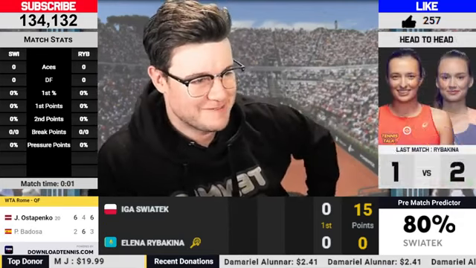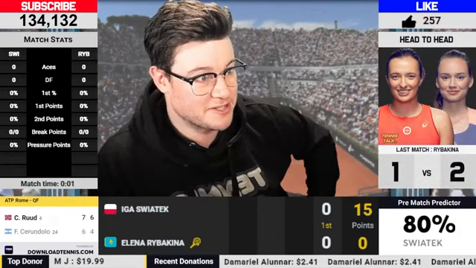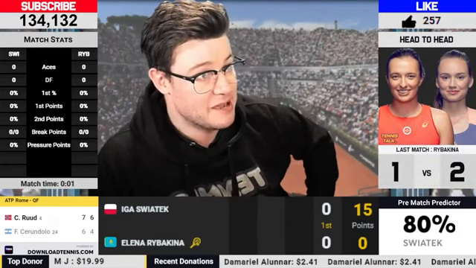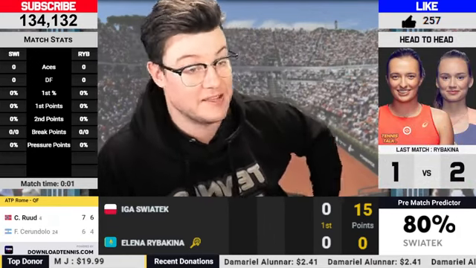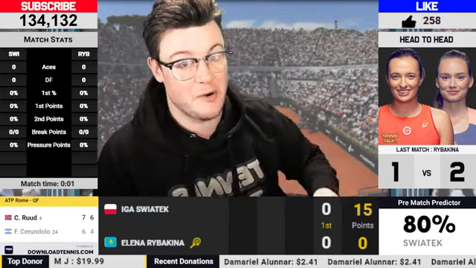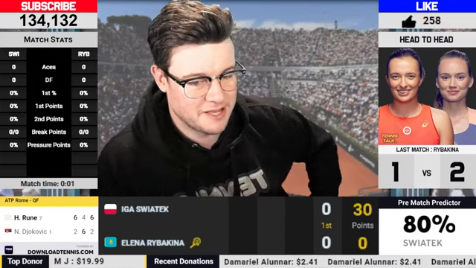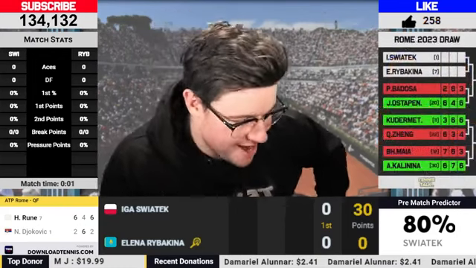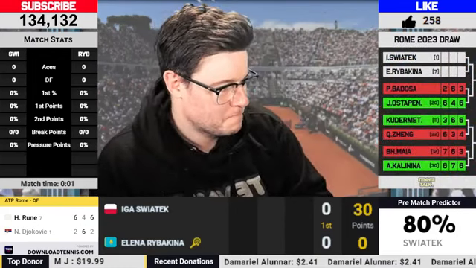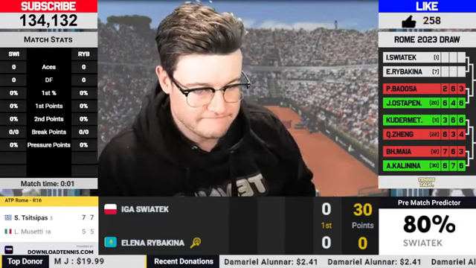Rybakina serves, into the back of Swiatek. Good return to the forehand of Rybakina. Swiatek back in again, to the backhand of Rybakina, who hits it in the net. Love 30. Swiatek's going after this serve already. The message was clear from the coach. Attack, attack, attack. Love 30.